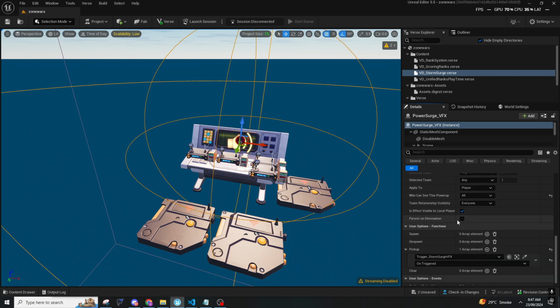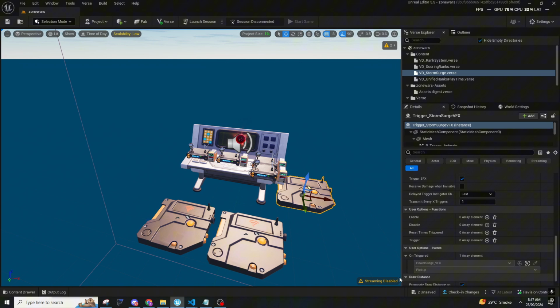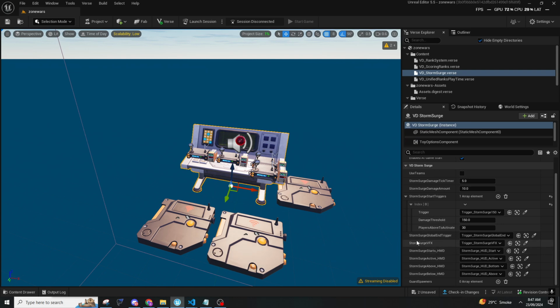But lastly, in functions, you need to make sure that pickup is connected to the trigger that is inside the Verse device. So this is the trigger Storm Surge VFX. You can see on triggered, the power up VFX will pick up. Okay. And after that, we have the HUD message device.